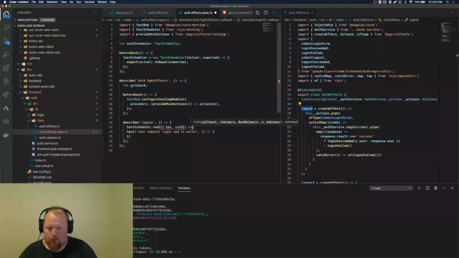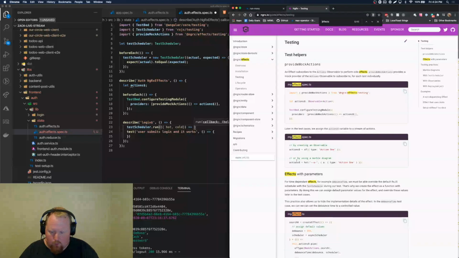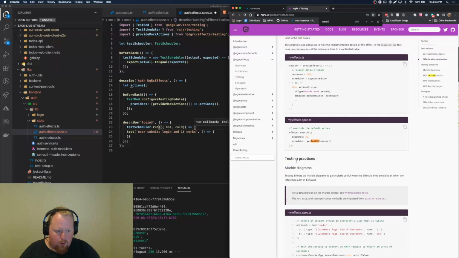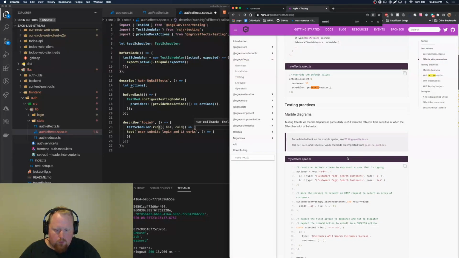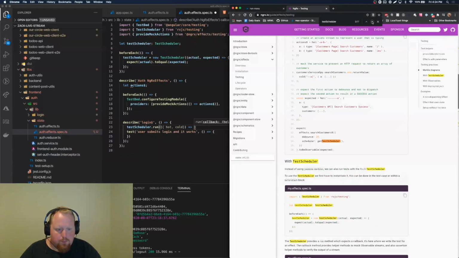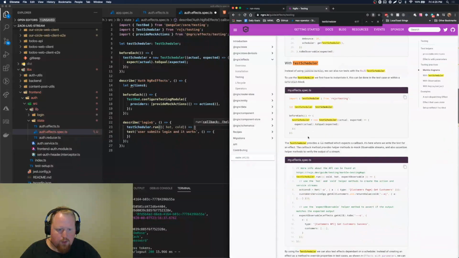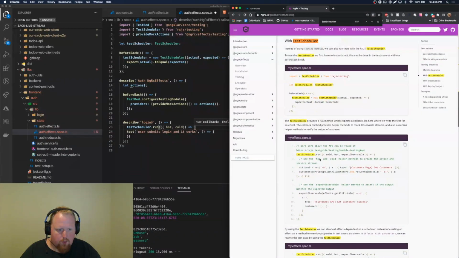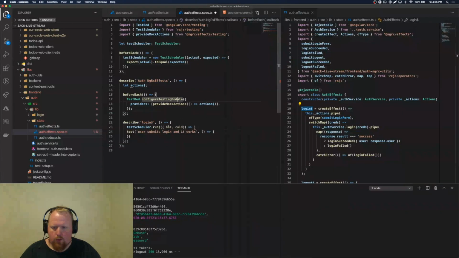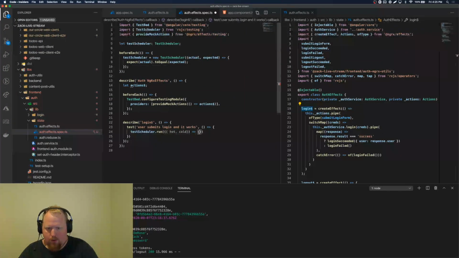I'm going to run it. Does that go? Let me check the docs again. Does that go if I use the test scheduler? With the test scheduler before each, test scheduler expected to equal that, and then test scheduler run. Okay, so that needs to happen inside this. There you go. And then like so.